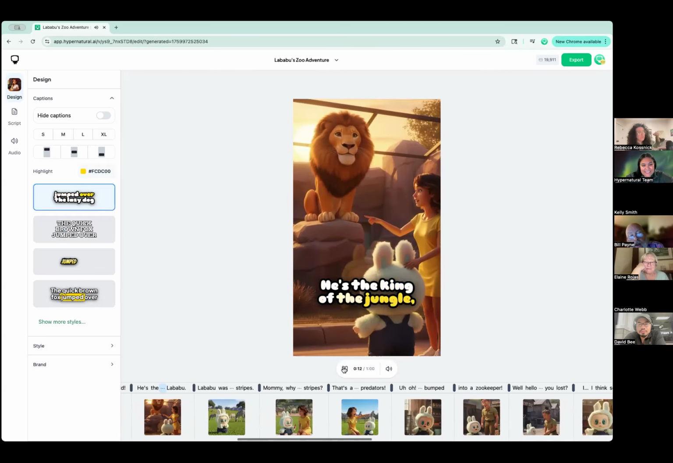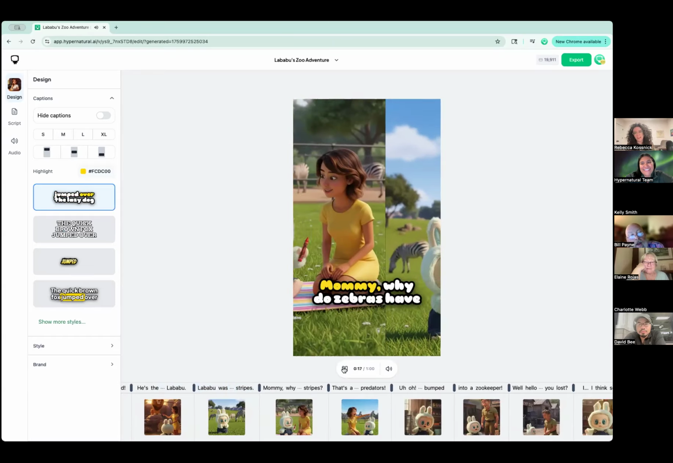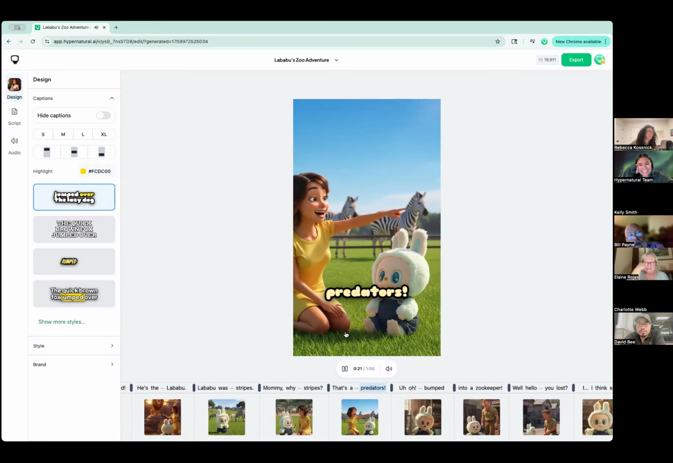So there's me as the Labubu. Lababu. And I named it Lababu. That's why I didn't pick up that it was the problem. That's a great question. Maybe to confuse predators.